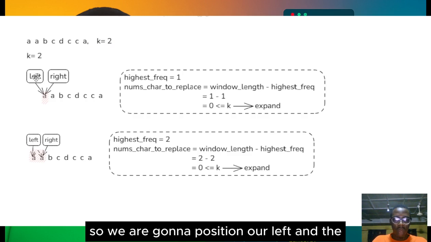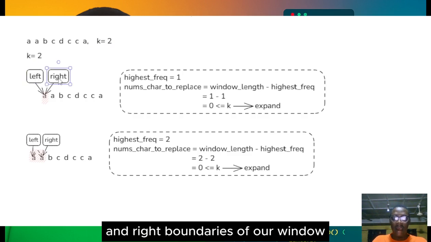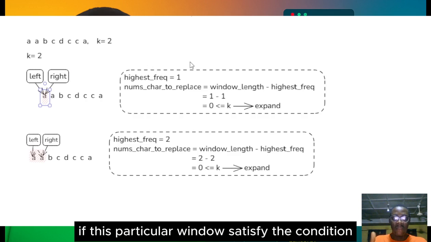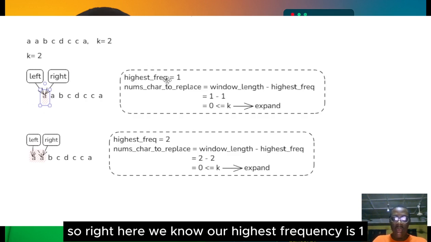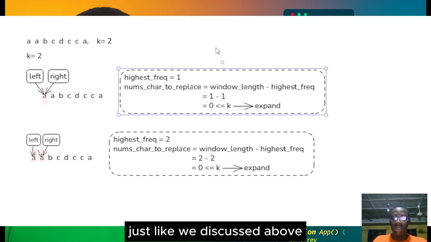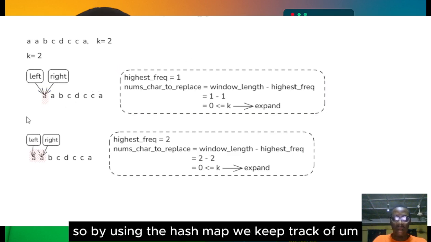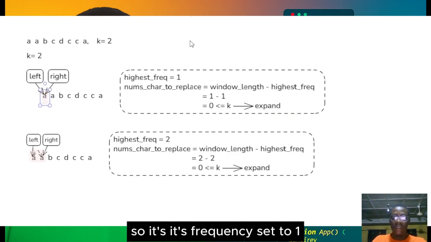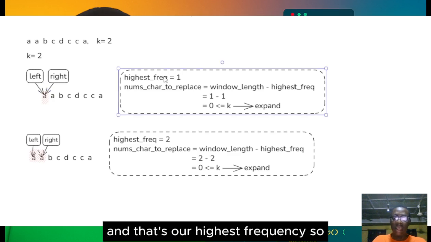So we are going to position our left and right boundaries of our window at the first element of the string, and now we are going to check if this particular window satisfies the condition. So right here we know our highest frequency is 1, just like we discussed above. By using a hash map, we keep track and we see that A just appeared for the first time, so its frequency is set to 1, and that's our highest frequency.